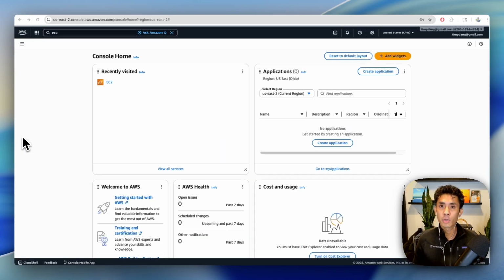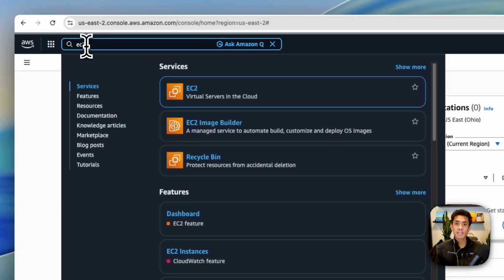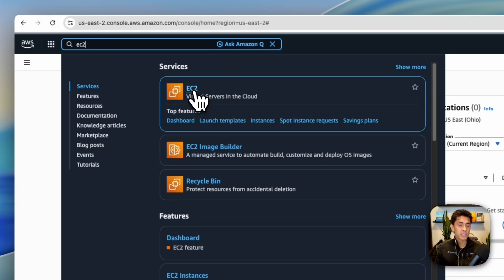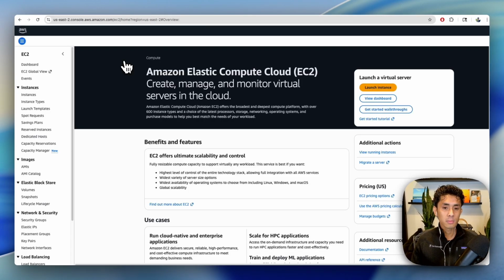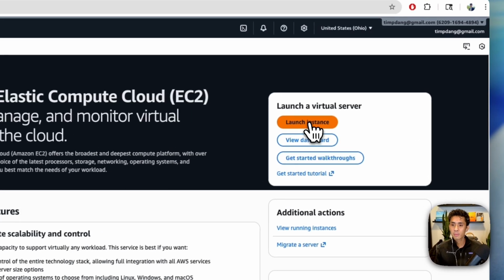Once you are logged in to AWS on Amazon, all you need to do is hit the search bar and search for EC2. Once you search for EC2, then click on this button here. Now, once you are on this page, all you have to do is hit Launch Instance.